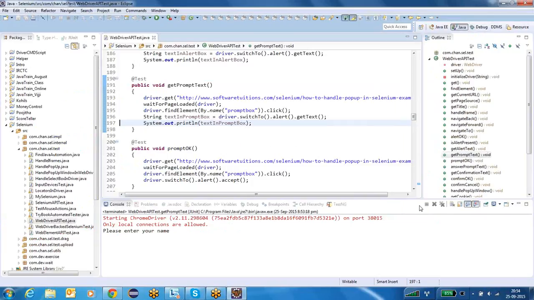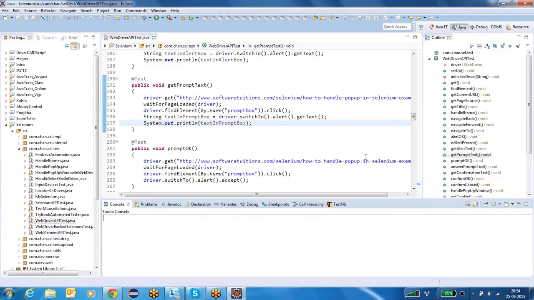So get prompt text. Apart from that, in addition to alert box, what we have in prompt: in alert box you will read the message and close it. But here, after reading the question within the prompt box, you will answer it, right? You will enter some text into the prompt box. How can you answer the prompt box?